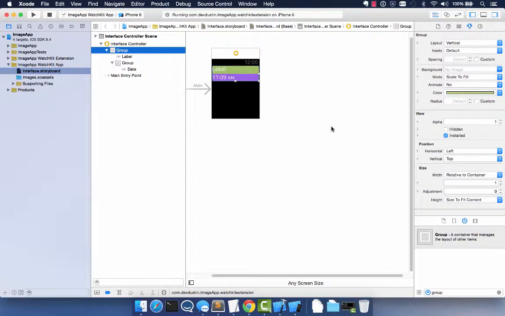So that's it pretty much for a group. Just a reminder, a group is a container for one or more objects, and you can arrange them vertically or horizontally within the group. You can nest groups. You can specify inset, spacing, background, mode, animate, color, and radius on each of these. And that's it for groups.